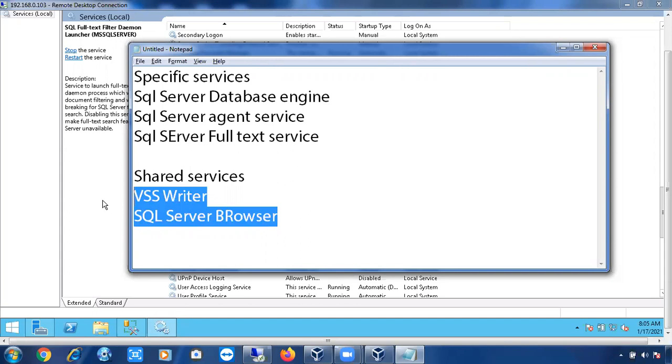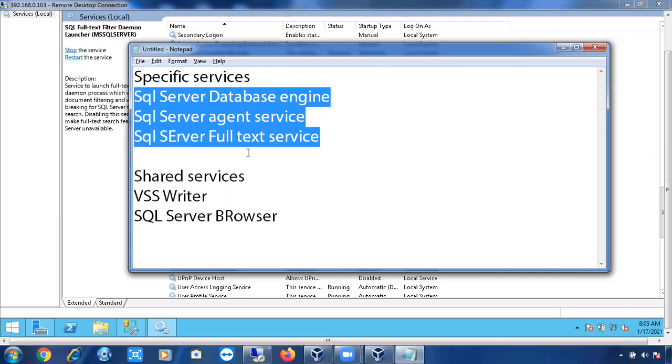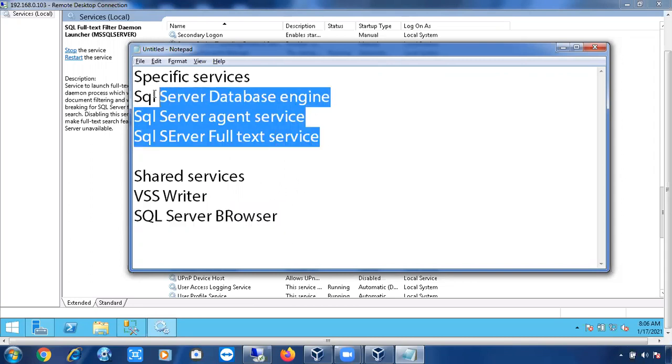Now tell me how many services will be there if you install 2 instances. 5 plus 3, 8. That's it. Every time you have to add 3 more services. Why? Because we have three specific services. If you install for the first time, 5 services will come. If you install a second instance, these two shared services are already there, so they are not going to be installed again, and the 3 more specific services will come. So every time you have to add 3 services.